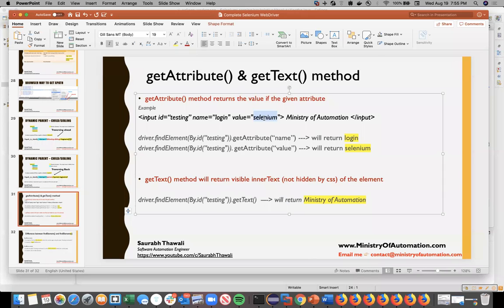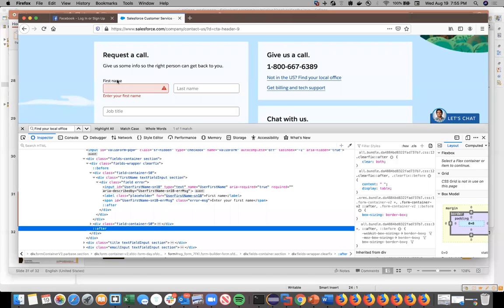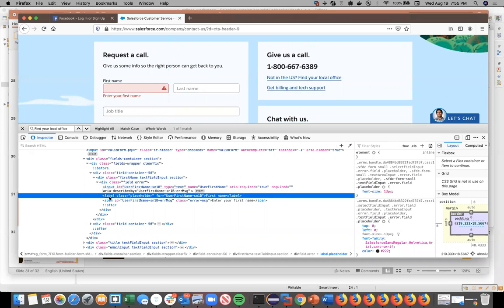Now here in this case, sorry, not get attribute. Get text is going to give the inner HTML, whatever is displayed on that particular element. What do I mean? Inner text is between the tags, whatever information you generally see on the page. So here, this is the first name, and this first name is your inner text.